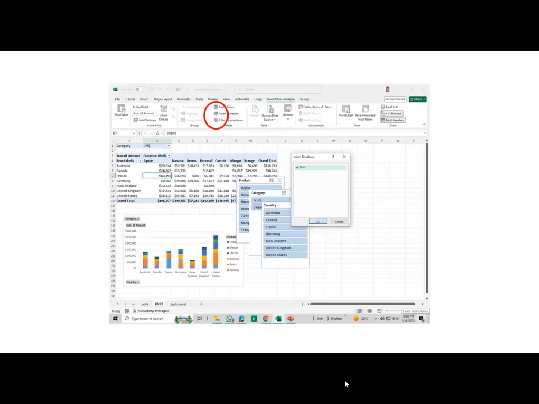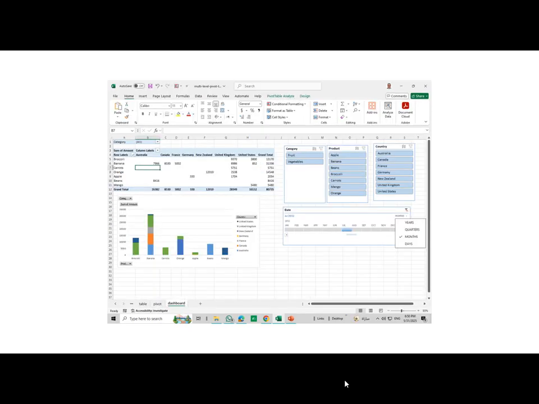Timeline. To insert a timeline, I have to go to PivotTable Analyze and hit Insert Timeline, and then I choose the date. If I click on date, I can add the timeline, as you can see, and I arranged the slicers and the timeline to look better, and this is for all types of products.